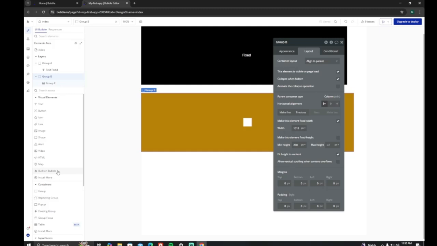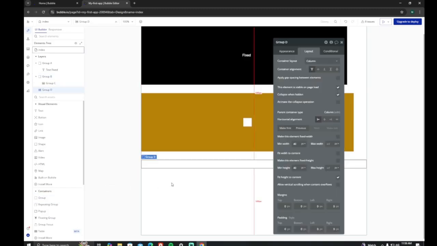Row layout arranges child elements horizontally in a single line. It's like placing items on a shelf. So it is really suitable for navigation bars or horizontal lists. Whenever you want to place lists in a horizontal way, it is the best way to use the row layout. So let's say an example of a group.